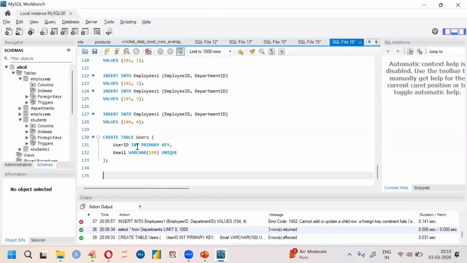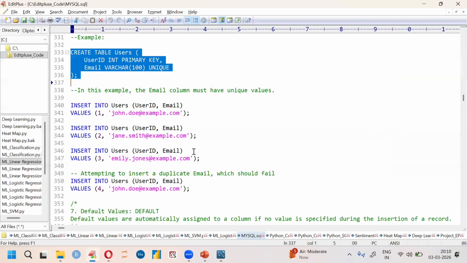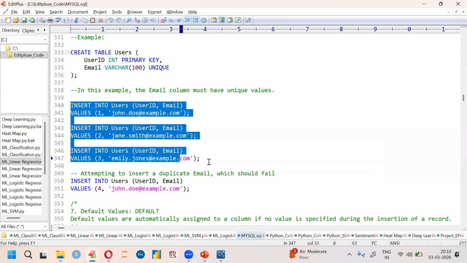So we had created a table with the name users, guys, just now. So let us insert certain records in that users table. Okay, fine. So I'm inserting certain records.